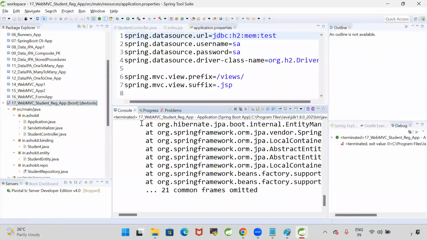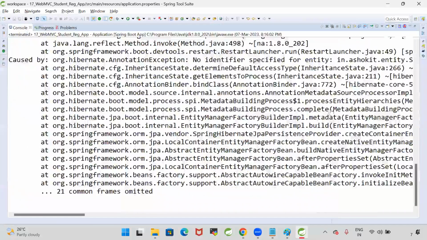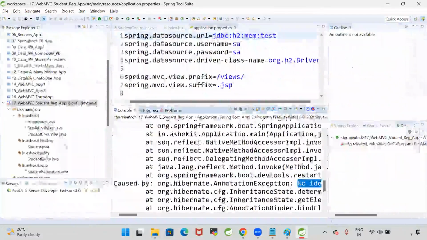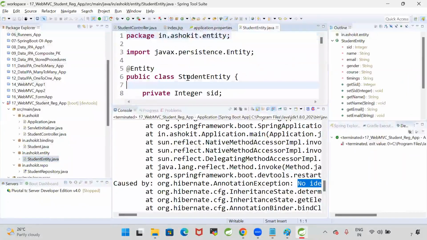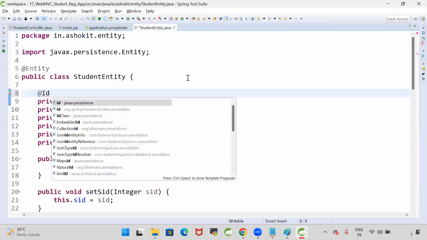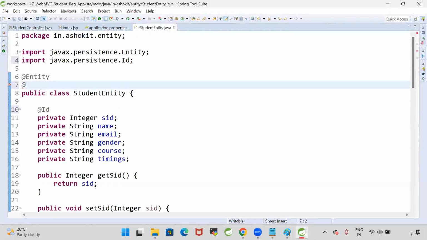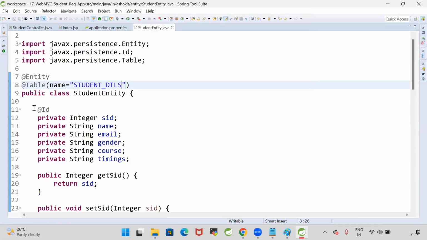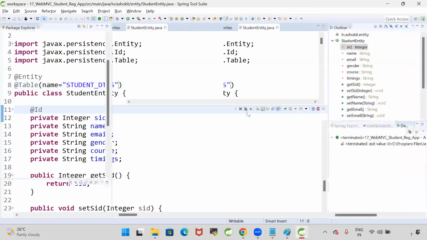Again, it failed: no identifier specified. Okay, the entity class has a mistake. In the Student entity there is a problem. @Id, the primary key. And here, @Table annotation, it is optional, but still I'm giving the table name as student details. For the entity, primary key representation is mandatory.